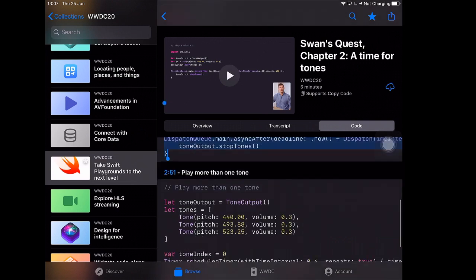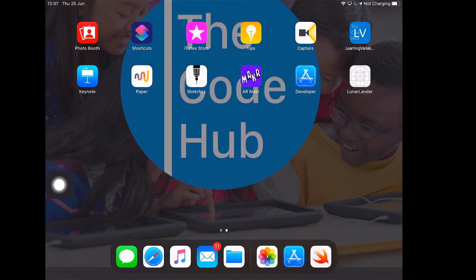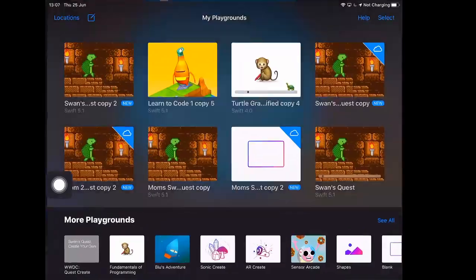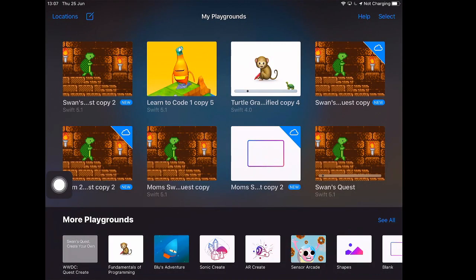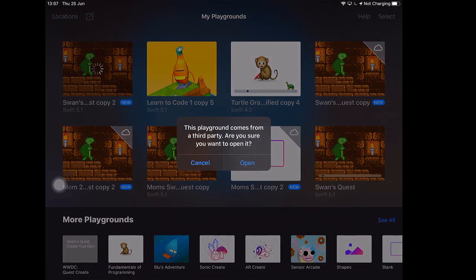So keep this in mind, because we're going to be coming back to this in the middle of this session. So we're going to go back to Swift Playgrounds. I'm going to exit out of that, open up Swift Playgrounds again, and tap on my newly downloaded Chapter 2. It tells me it comes from a third party. We definitely want to open it.